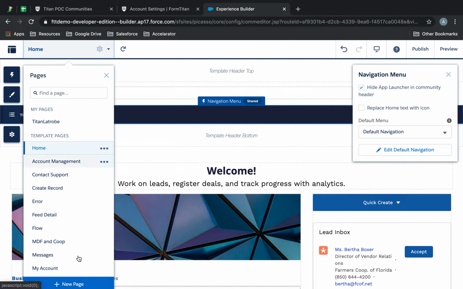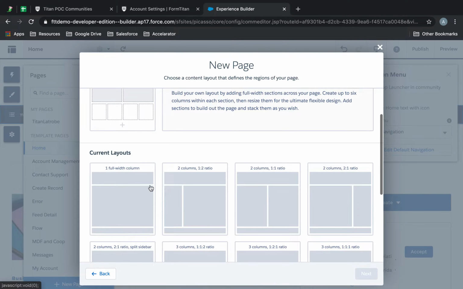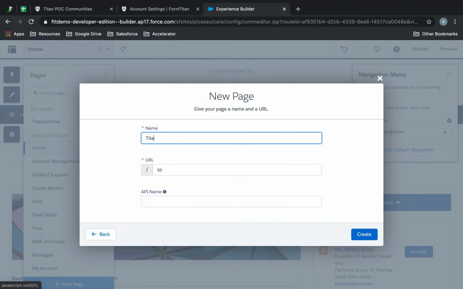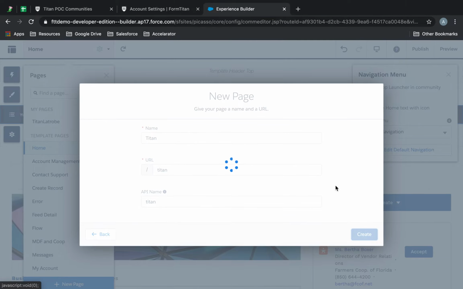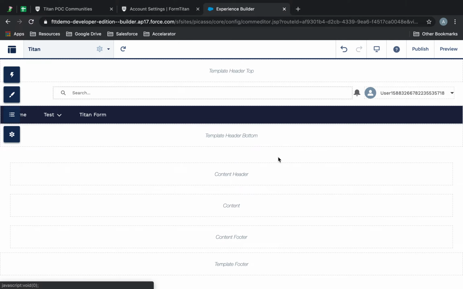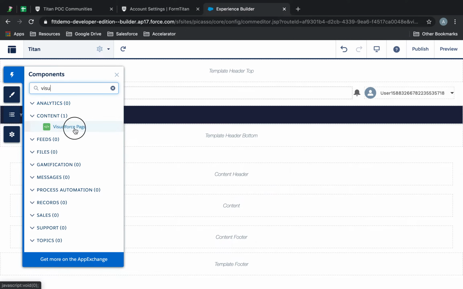Next thing you want to do is create a new page. This is really, really important. So we'll call this standard page, and I'll take the standard layout. Next, and I'll call this Titan as well. Give it an API name, and then go ahead and create it. So once you're in the builder layout where you've created your new page in community, you want to click into content over here, and you want to choose your components. Mine's going to be my visualforce page, and you just need to drag that into your content.